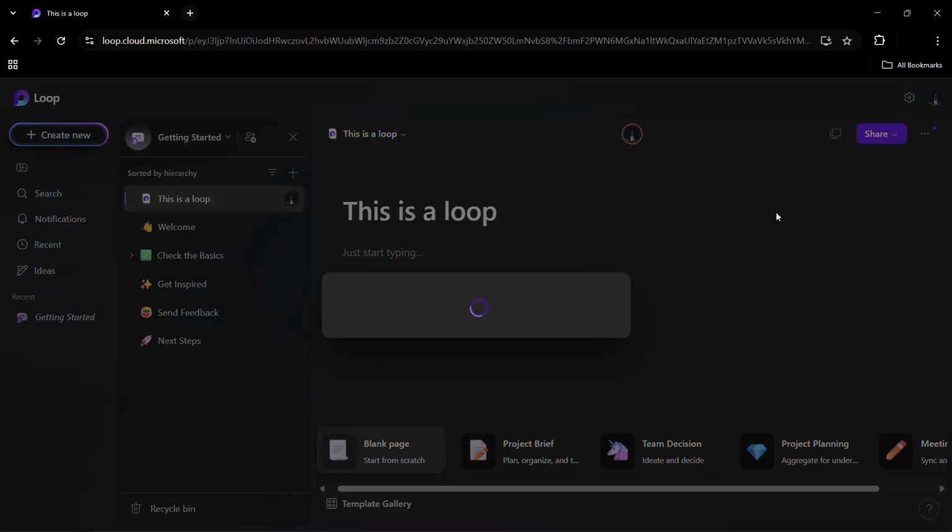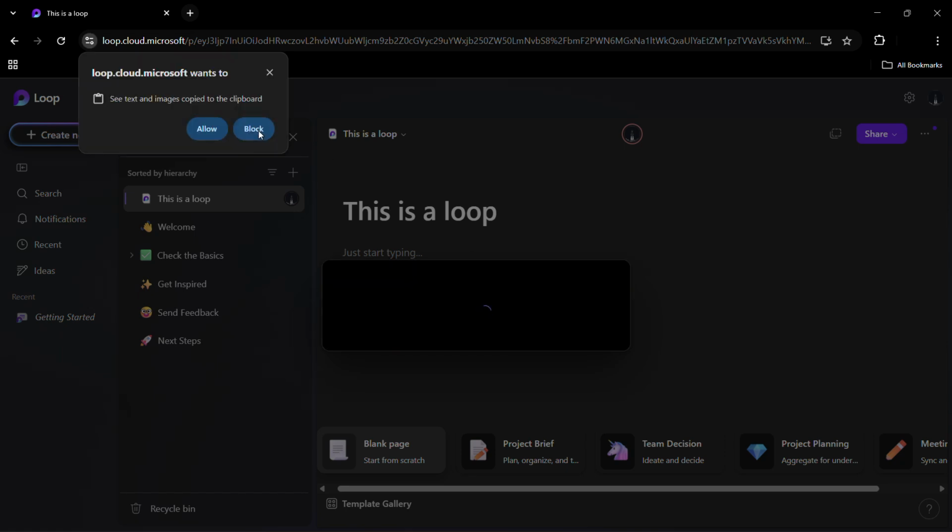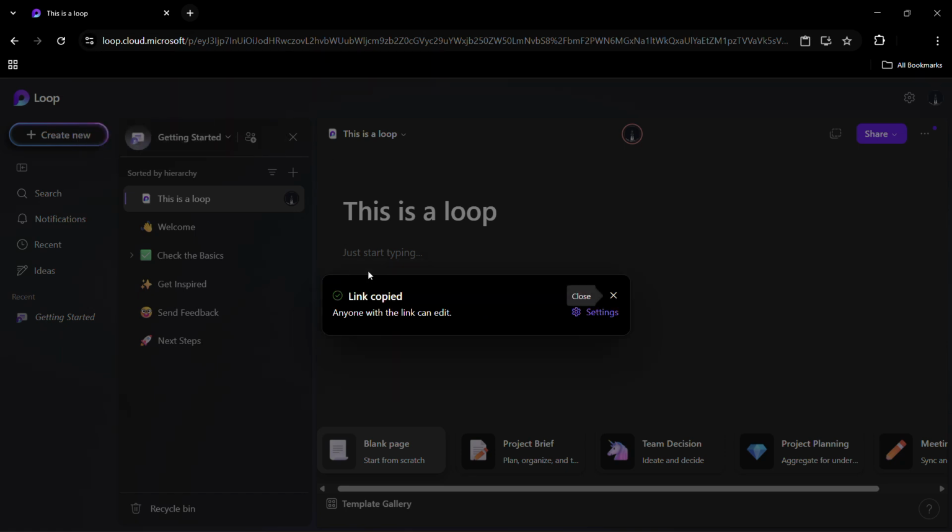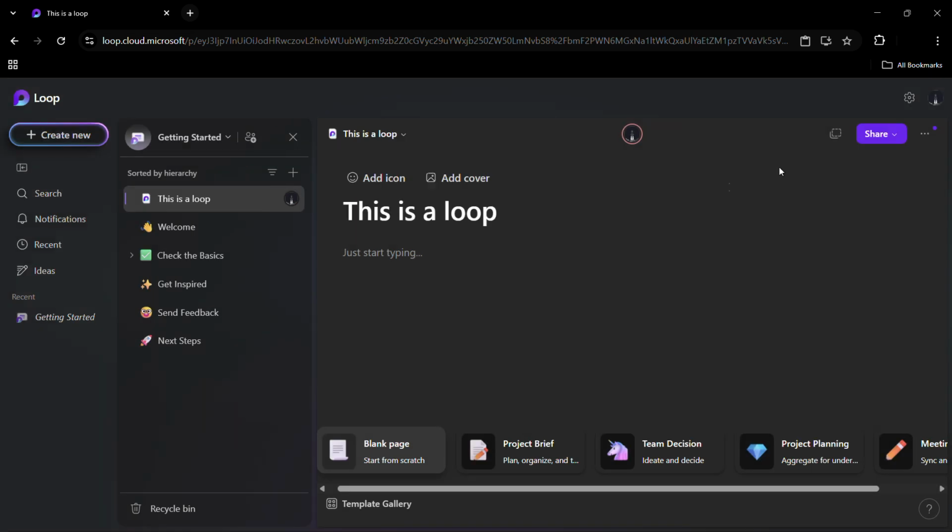Then you can easily share this loop component by clicking onto this option, that is copy as loop component. And once it gets copied, you can allow it from here and it will be successfully copied. So you can also copy this loop component and share it as well.